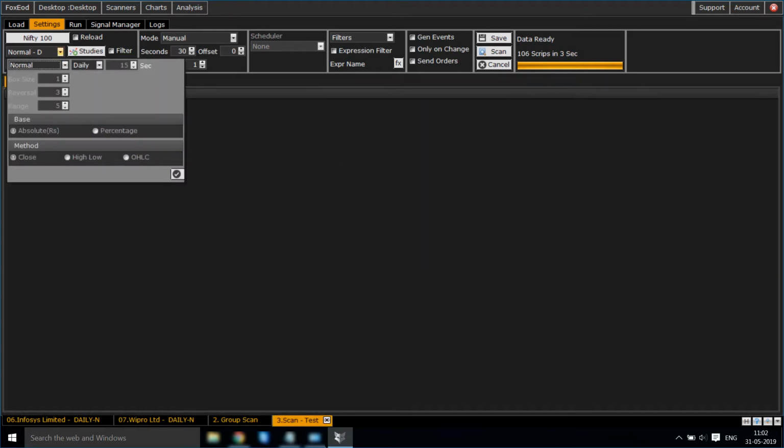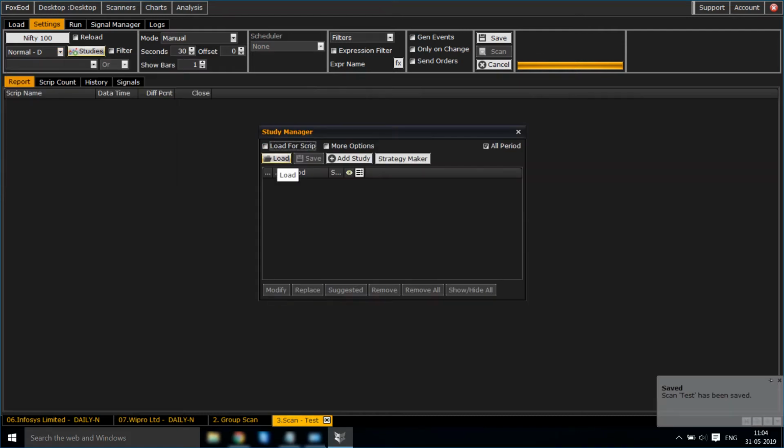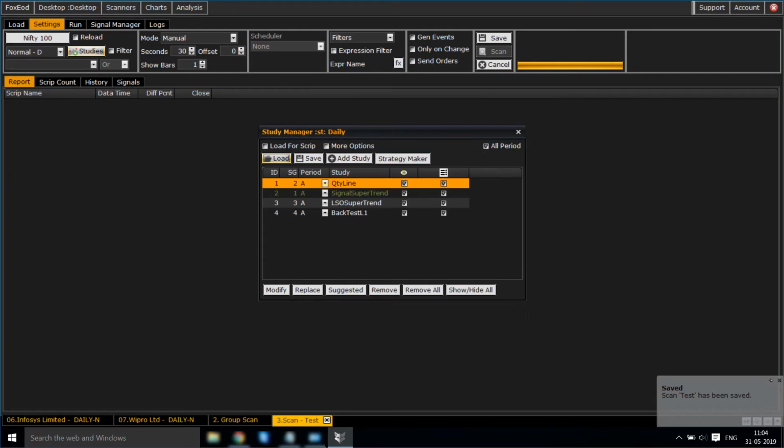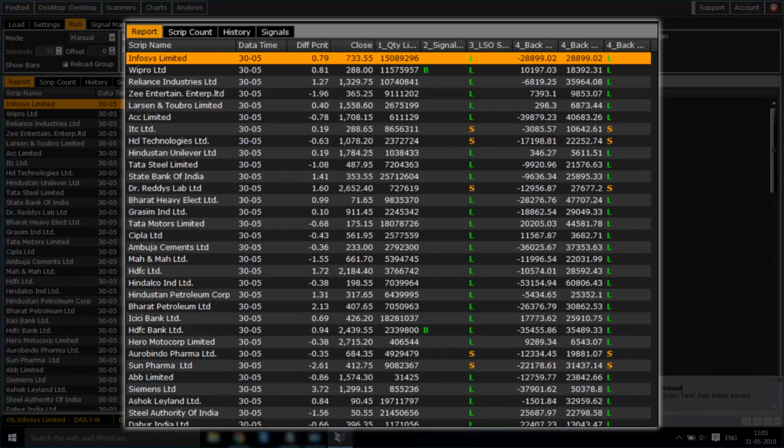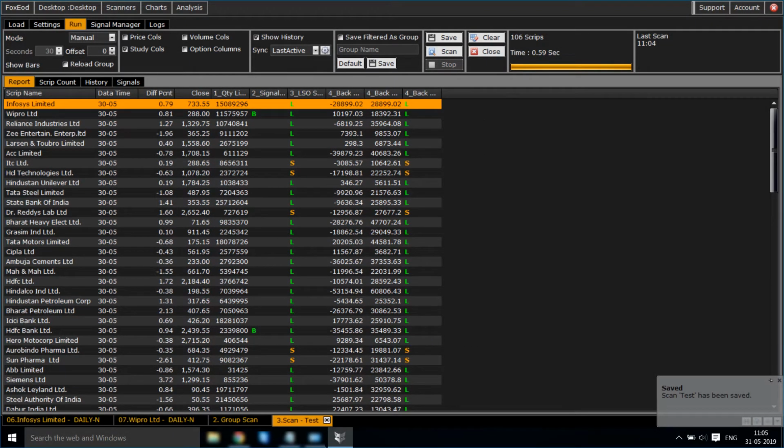Once your group is loaded, select the time frame on which you want to see the scan result. After selection of time frame, load the studies of your strategy. Once you add the study, select the filters for specific signal selection. Save it and click on Scan button to run the scan. Here is the result of your strategy. Now double-click on any script from scan list and observe the scan result on chart.